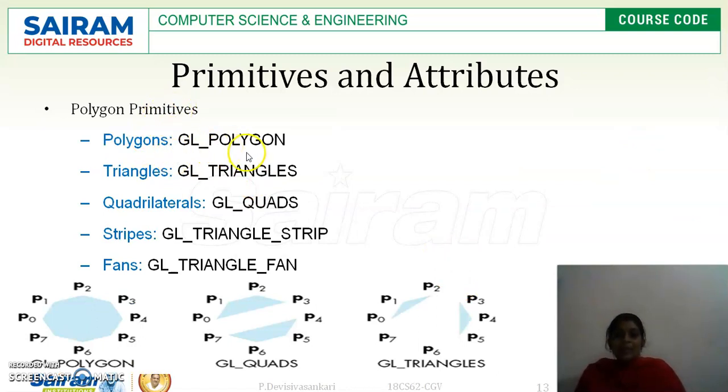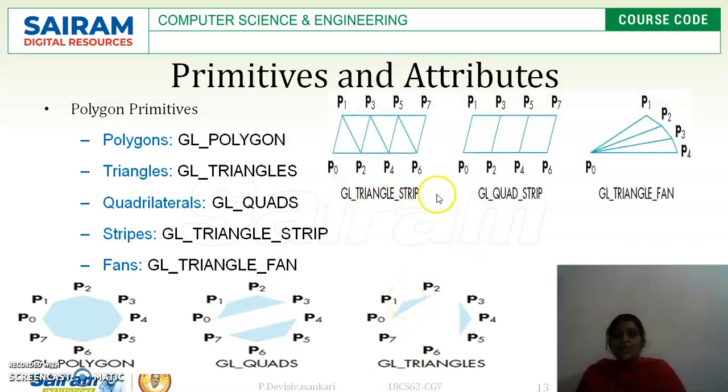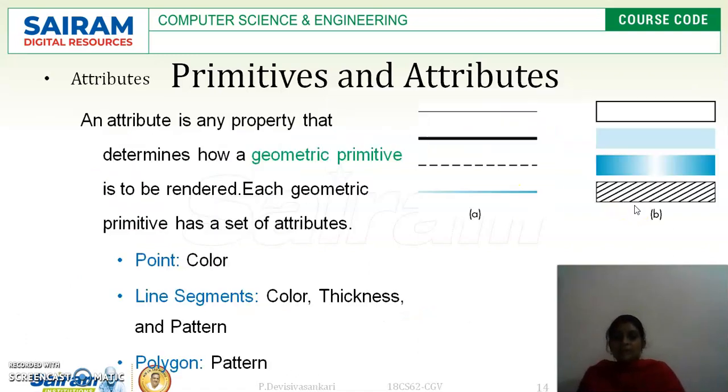So these are the different polygon primitives. We have polygon, triangles and GL_QUADS, which is used for quadrilaterals, and strips and fans. This is an example diagram for the quad. Quad means we need 4 different points, and triangles means we need 3 different points, right? And triangle strip means it is a combination of triangles sharing points together. Then quad strips and triangle fan.